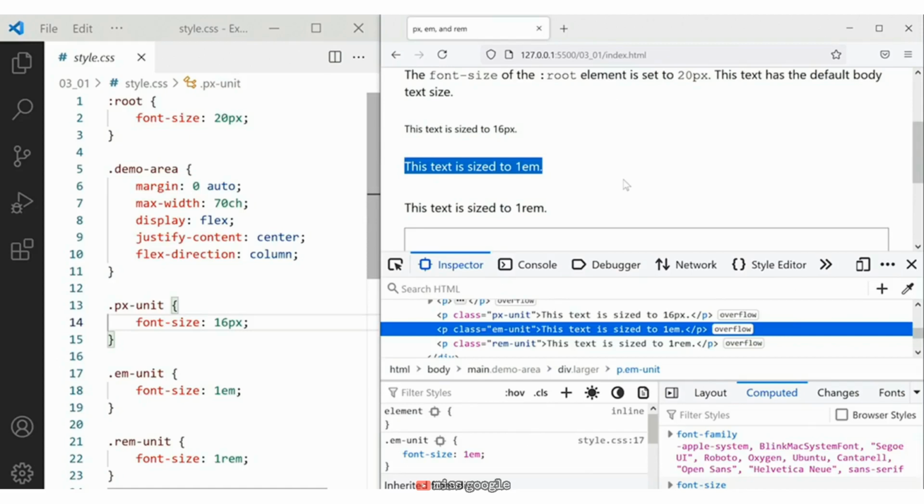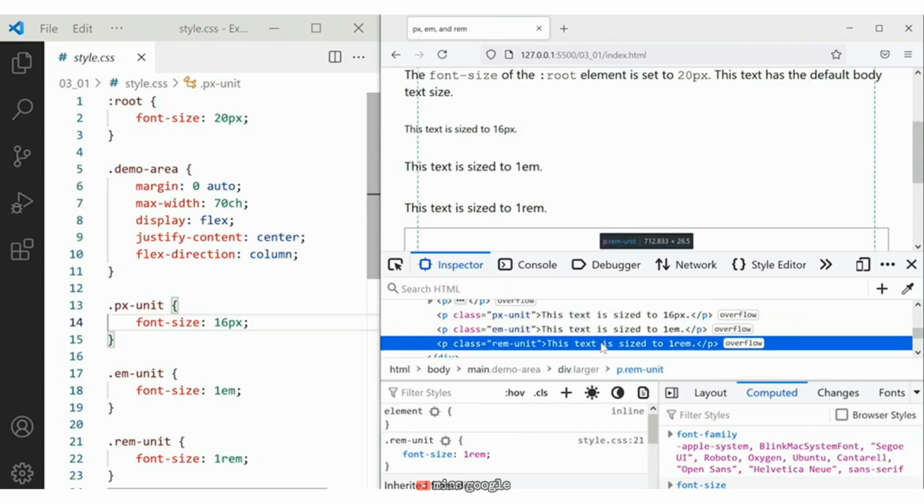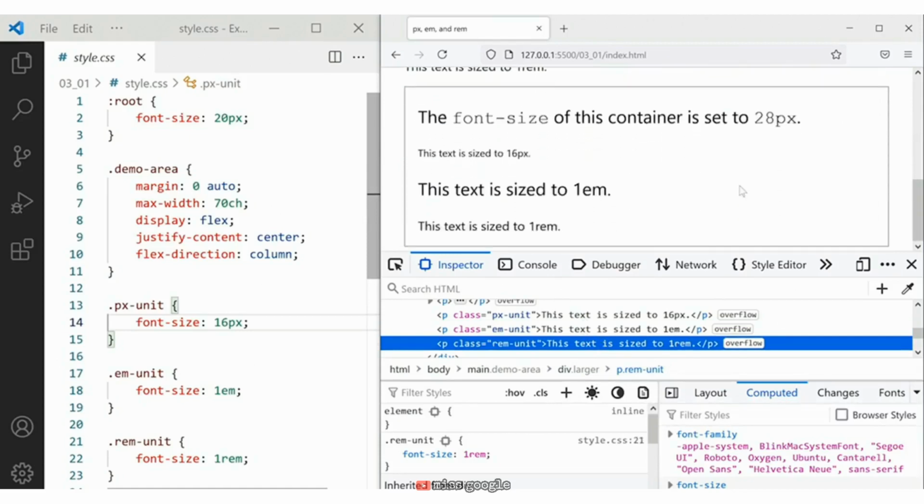In other words, the rem unit is globally scoped, and you can see that in my example. Here's some text sized to 1 rem, and you can see if we highlight it, the font size is 20 pixels. If I then scroll down, we have another piece of text here that's inside the container with a font size set to 28 pixels. And if we inspect that one, you'll see the font size is still 20 pixels because it's relative to the root element at the very top here. So even though it's sitting inside a container with a different font size, the rem-sized unit remains the same no matter what. For this reason, I prefer using rem units.